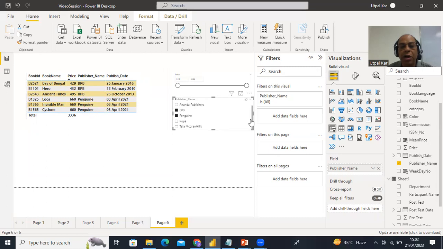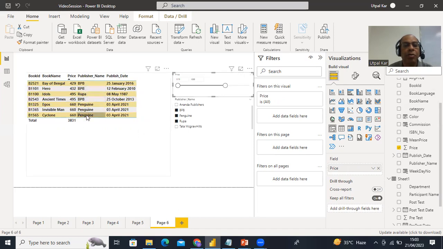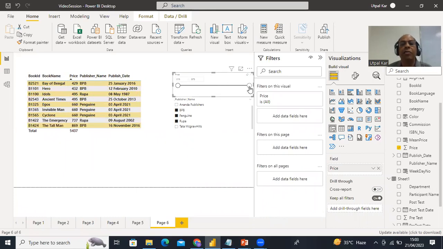Similarly, if you go down, suppose you want Rupa's books also to be displayed. So press the Control key and click here. You will see Rupa's books are also coming. Parallelly, the other slicer will also work. Now, if you reduce the price range, why are Rupa's books not coming? Because Rupa's books are not within this price range. So both slicers are basically working on this particular chart. These are a few simple things that you can do.